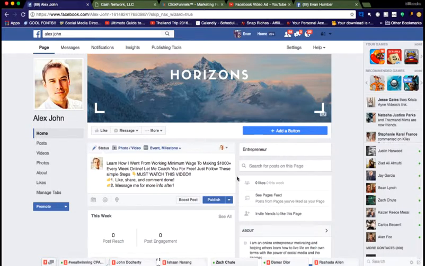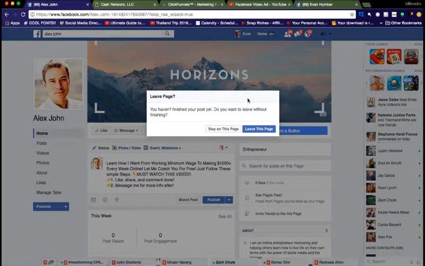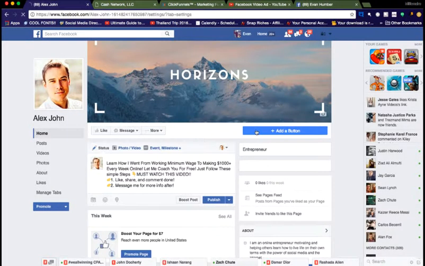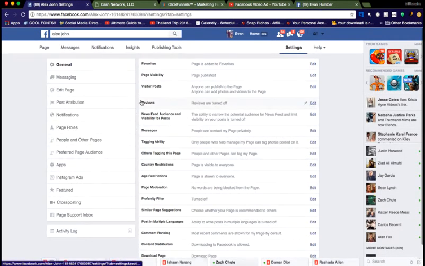So what you want to do is set up automated messages, and that's really simple to do. How you're going to do that is come over here to settings. I'm just going to leave this page because I just showed you guys an example. We're going to go over here to your settings, and all you have to do is come over here to your messaging.